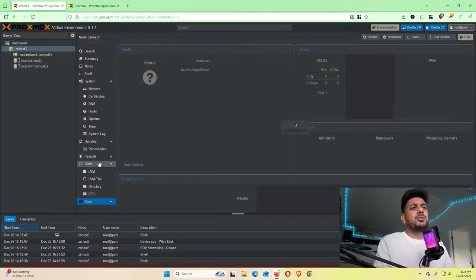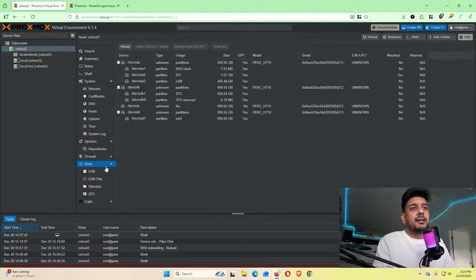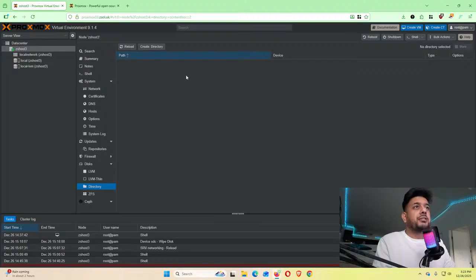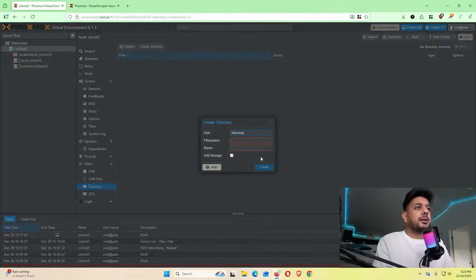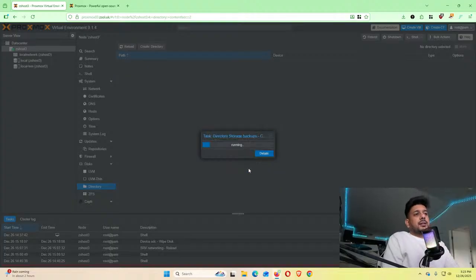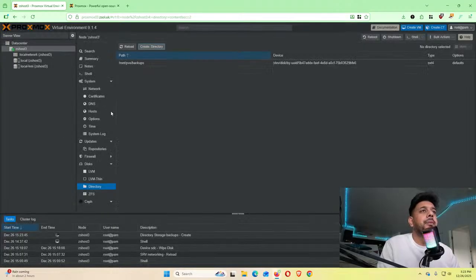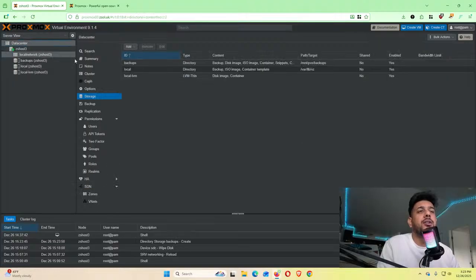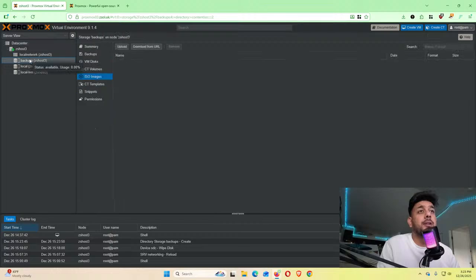But I recommend using another disk. So I'm going to go into directory and then simply create one file system. It's going to ask, I'm going to say ext, and then let's say I'm making this for backups. So I'm going to type backups, enter, and then yeah, here you can see. I'm going to go back into my data center. Well, first let me show you.